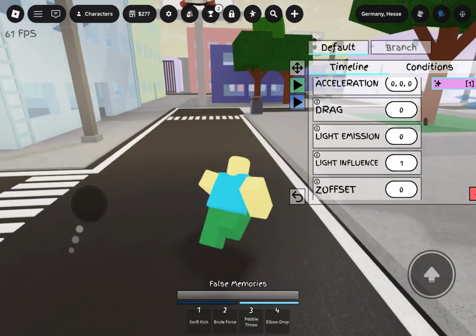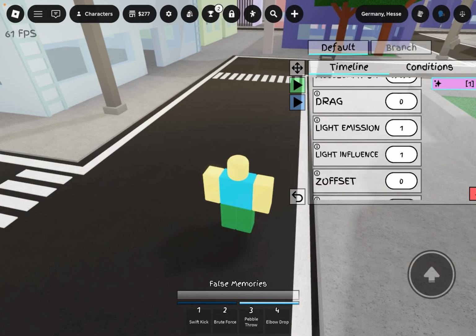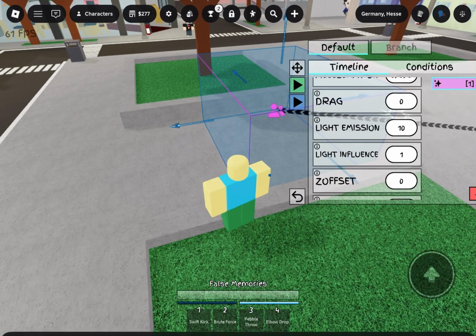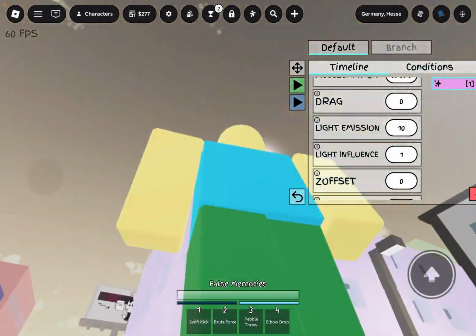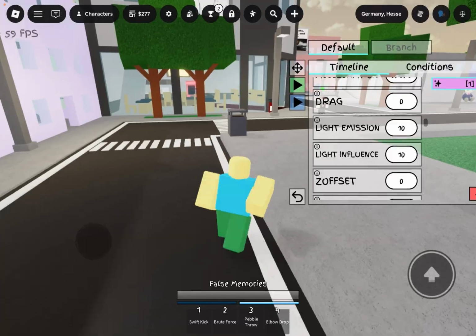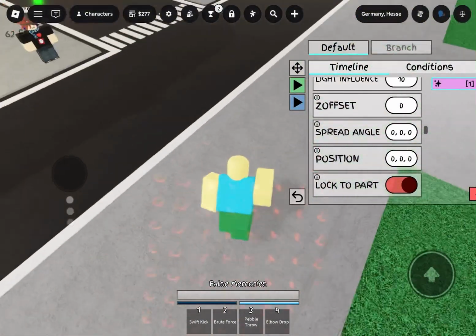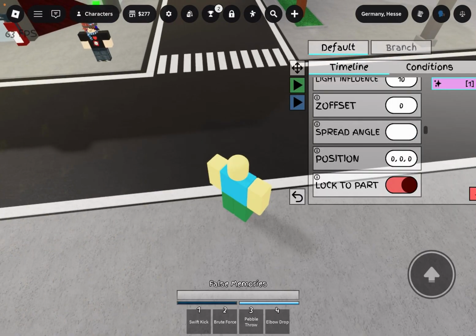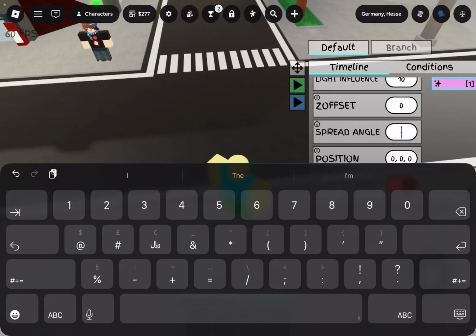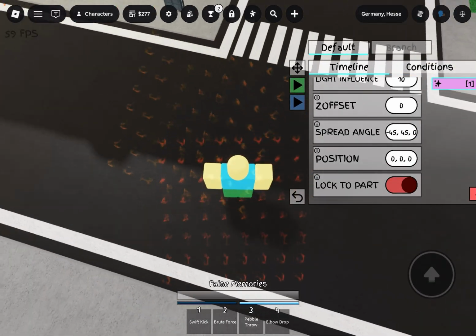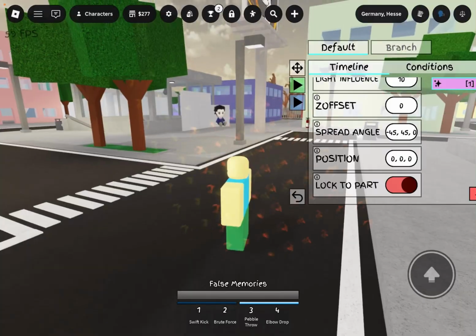Light emission is how much light it generates by itself. Light influence is how much light it receives from the sun or any type of light. Spread angle is how much it spreads, but for some reason it doesn't really work. Maybe it does work, maybe I'm just not getting how to use it. So now it kind of spreads into different directions.